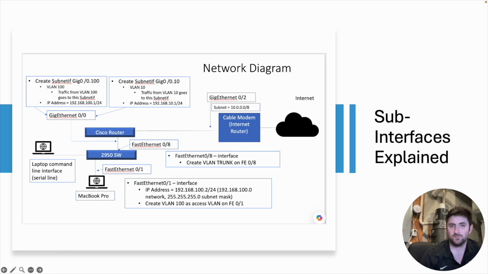Now the question becomes, if VLAN 10 and VLAN 100 are isolated, how do they communicate? That's where router on a stick comes in. So this is the trunk link here, FA08, like we discussed. That's where you allow the VLANs. And this single link is configured as an 802.1q trunk link. It carries traffic for multiple VLANs simultaneously.